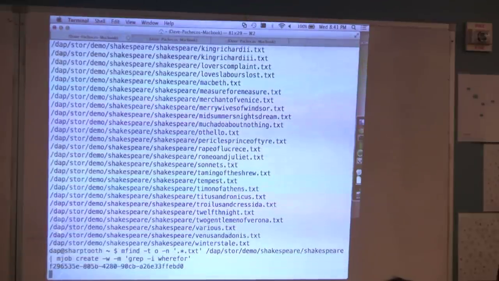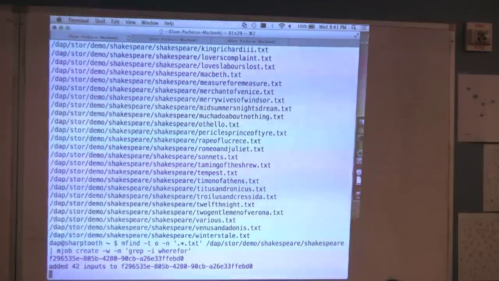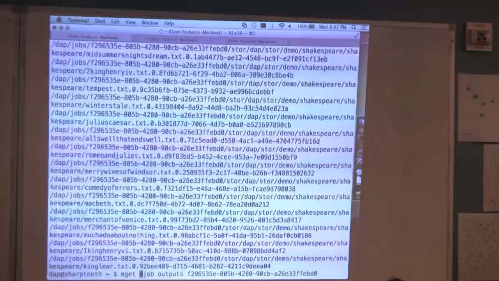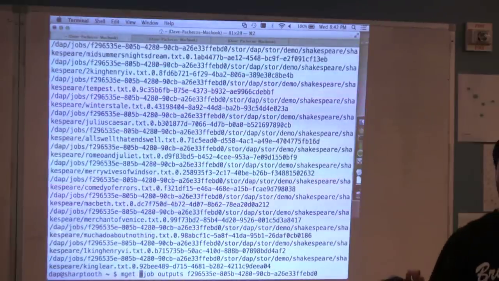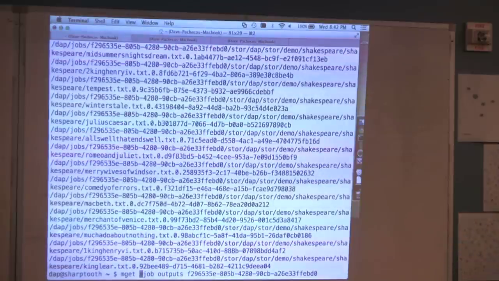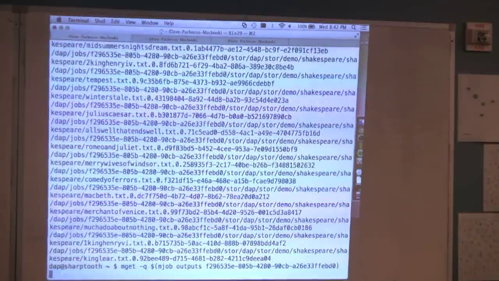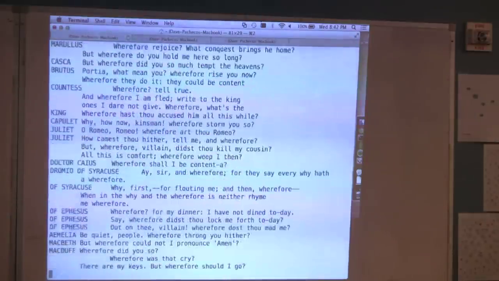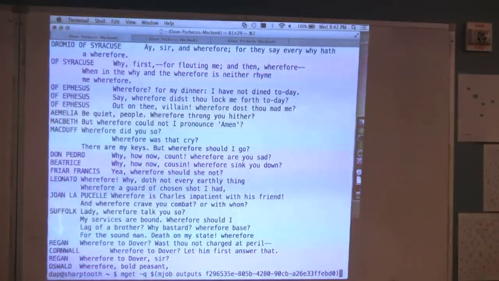Let's just try that. So that just submitted a job to Manta. It had four errors. Remember, grep returns an error if it doesn't find the thing. So that means wherefore had an E in one of those, which is possible. So I'm going to grab the outputs of that job. There's a whole bunch of them because what I just did was run grep over 40 different objects, so I have 40 different outputs. I can get all of them here, and there's all the uses of that. Blah, blah. Looks like there's an E.